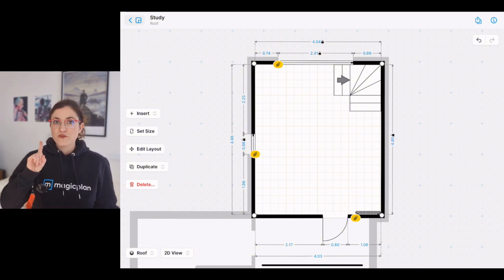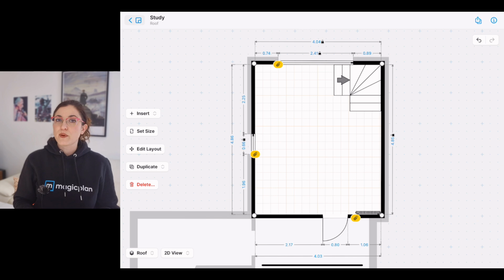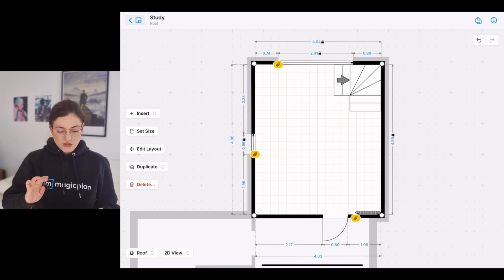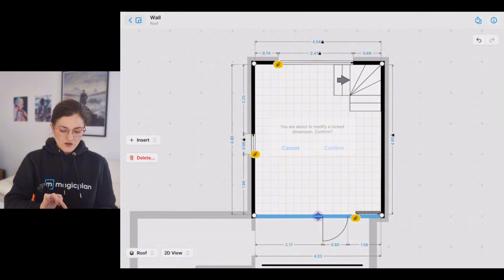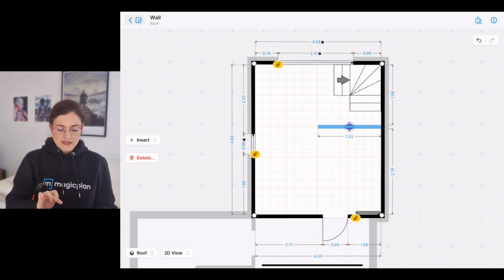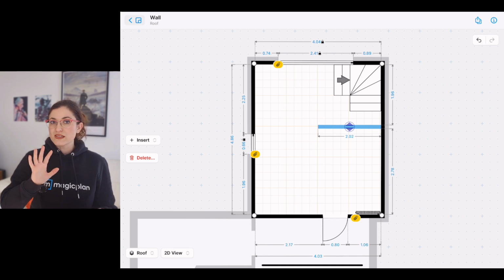We will start with the first option, which is the partial wall. How does it work? It's super simple. I tap where I would like to add my wall, and from the left side menu you see the option Add Wall. We select that. We say Confirm. As you can see, this wall has a 90 degrees angle, which will stay like that.